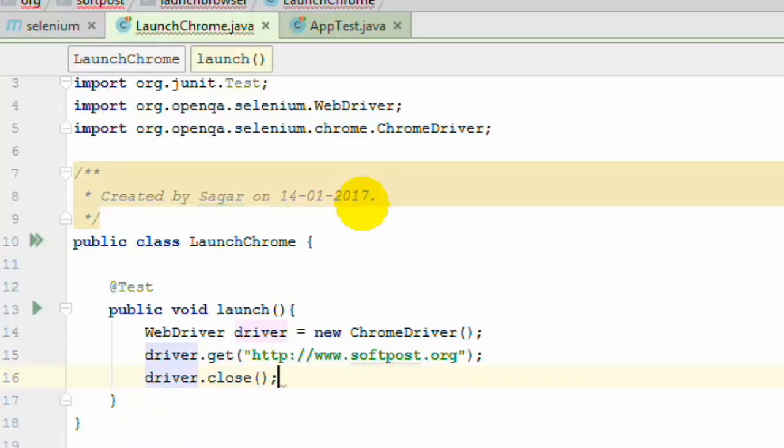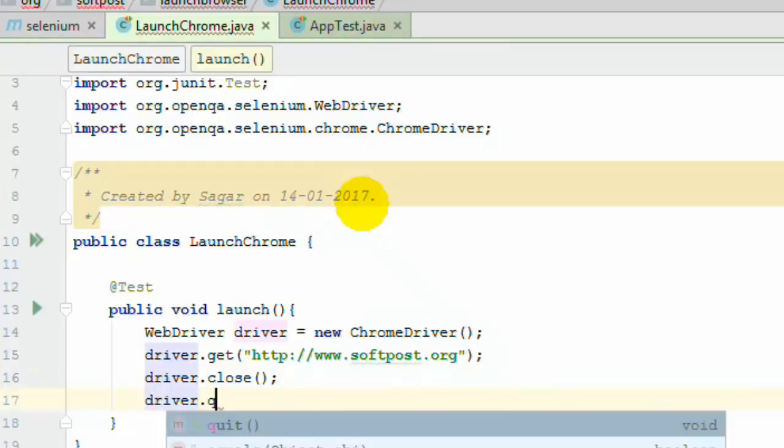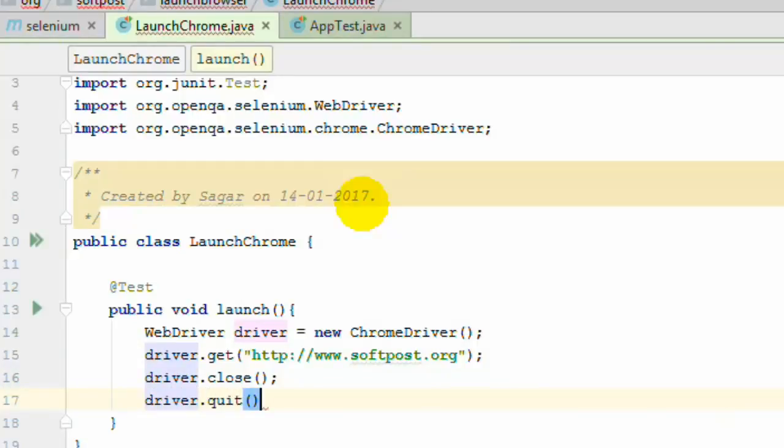To close, we have got the close method, and this driver.quit method is actually used to stop the server. If you remember in the earlier chapter, we had seen that your Selenium code sends commands to the server. Now where is the server? We haven't specified any server over here. The server is nothing but the exe file, that is the ChromeDriver file. That file is different for each browser actually. So for Chrome there is one file called chromedriver.exe.